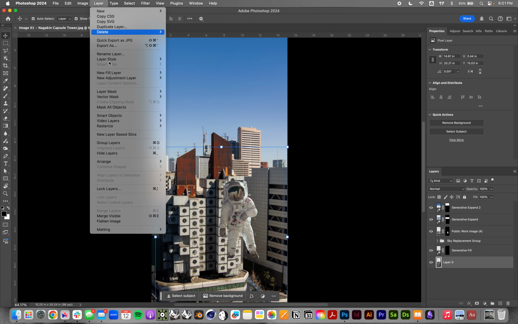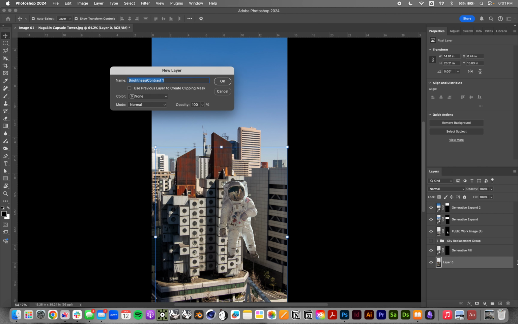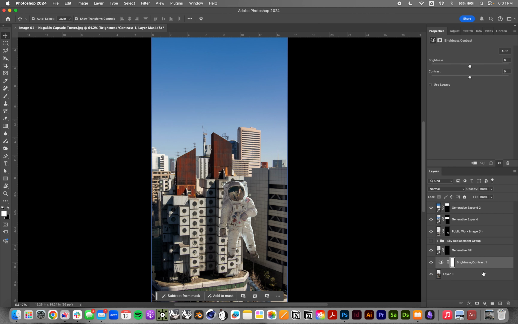So you can come under Layer and then New Adjustment Layer to access basically all of the same tweaks that you would want to make to an image itself, but add them in as a layer instead. So for example, if I want to play with the brightness and contrast of this image, I can add a new brightness and contrast adjustment layer. It'll bring up this little dialog, ask you what you want to call it. I just hit OK every time. And now you can see that there's a new layer existing on my stack over here.